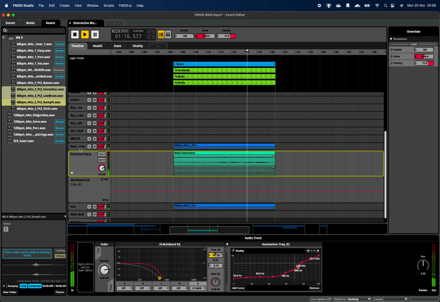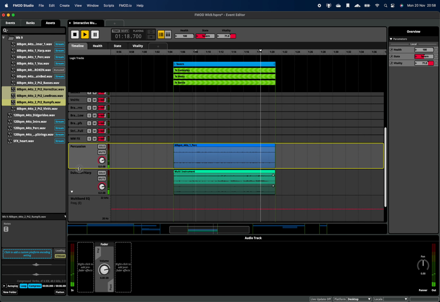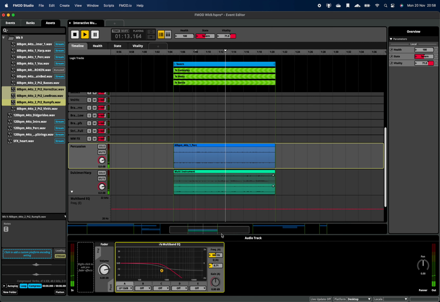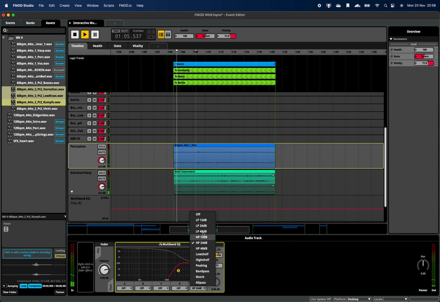So let's go to, say, the percussion. Let's add yet another multi-band EQ. Let's do the same thing again. I don't know why we're on A again. Let's do E. So now we're doing exactly the same thing on the percussion track.